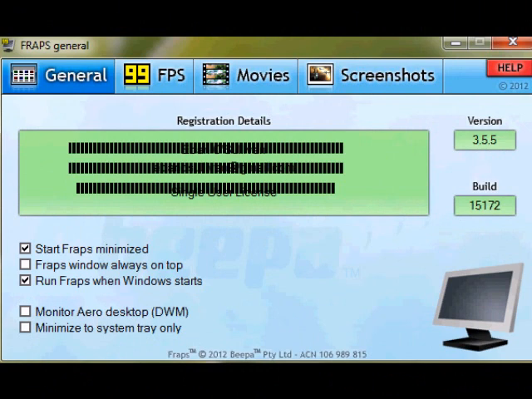Hello everybody, this is Advanced Plays here, giving my first tutorial on basically the basics of Fraps, the game recording software.